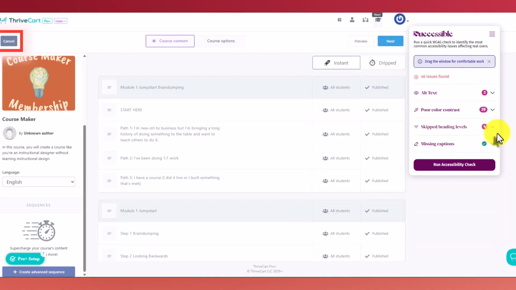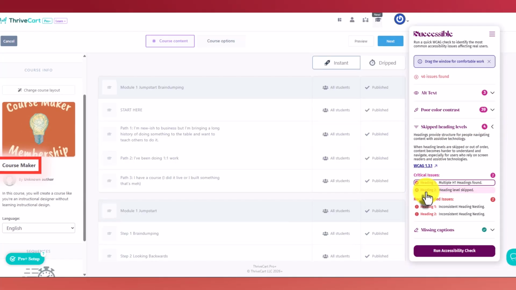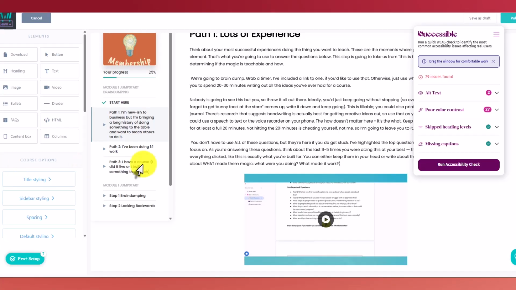And then lastly, we have some skipped heading levels. And these again are things that are in the platform itself as opposed to things that I can control. Okay, so I wanted to go ahead and try this out on one of the lesson building pages as well. So I've already run Succesible.